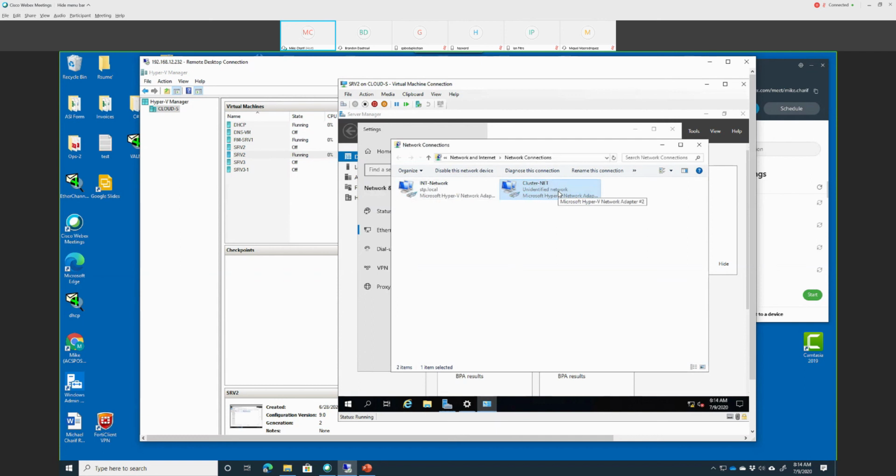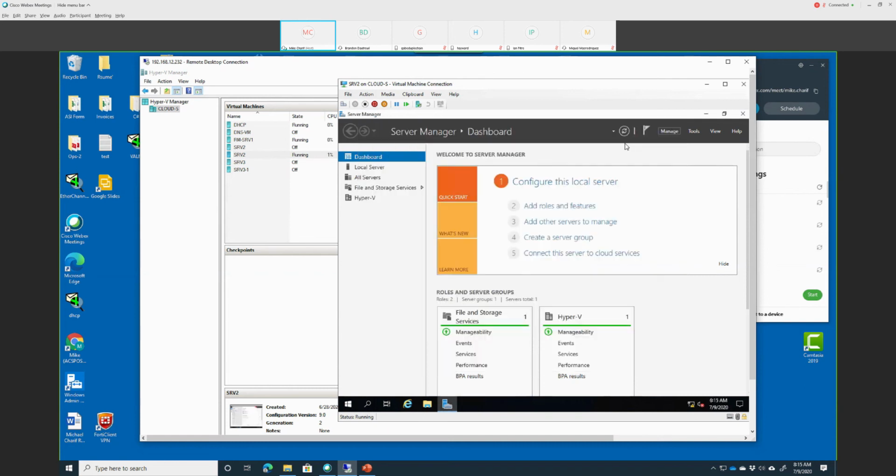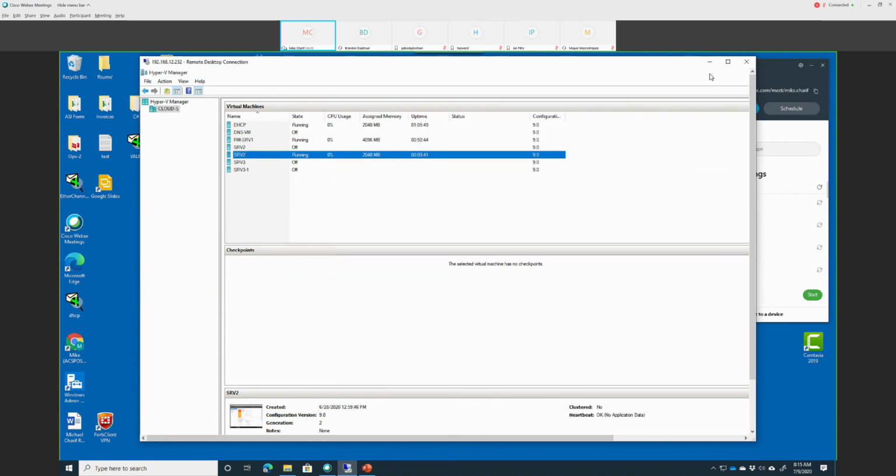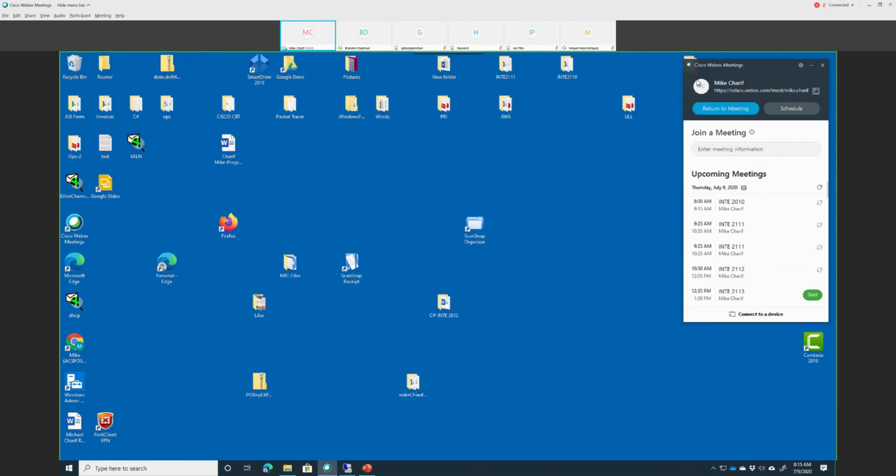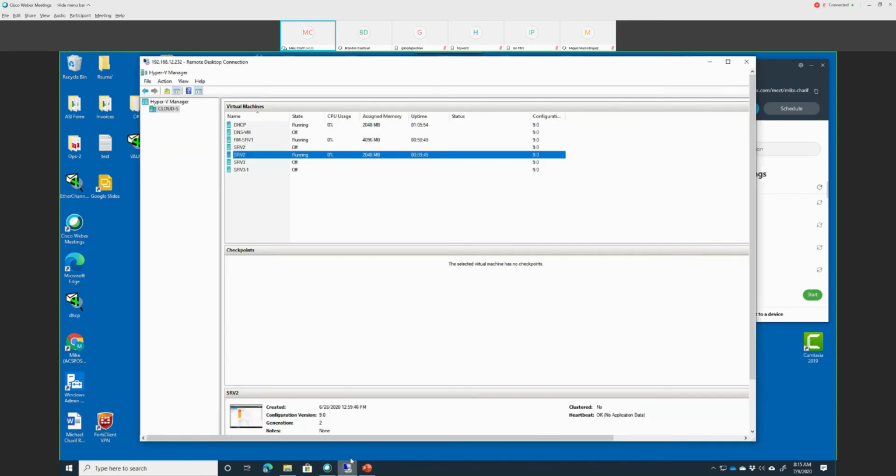So, and I need to put this particular network card on a different switch. So I'm going to go and create a new switch. And I need to call it cluster. So minimizing this screen right here. Oh, I minimized it. So let's see.